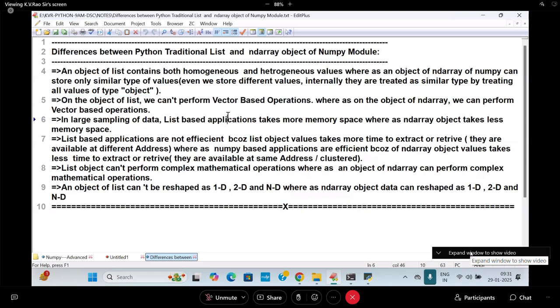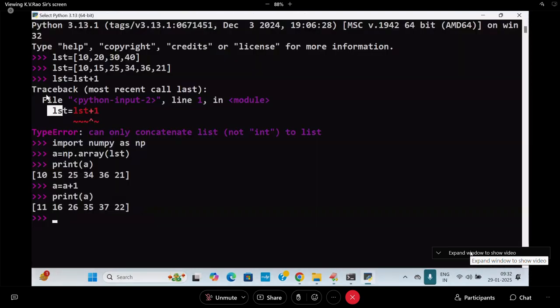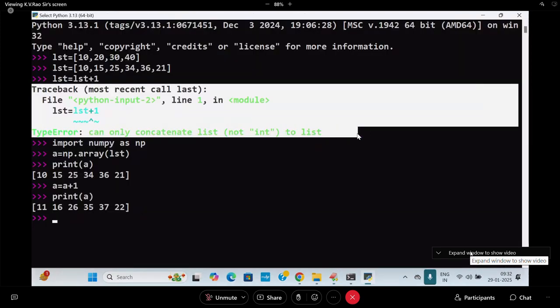On a list object, we cannot perform vector based operations like in traditional Python. Adding a single value to every element of a list is not possible directly like this. You got an error.